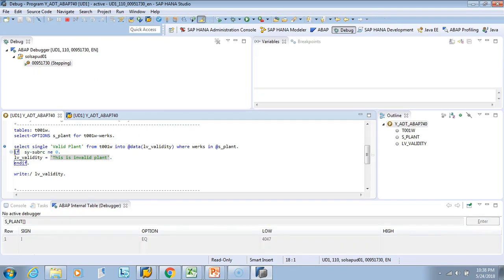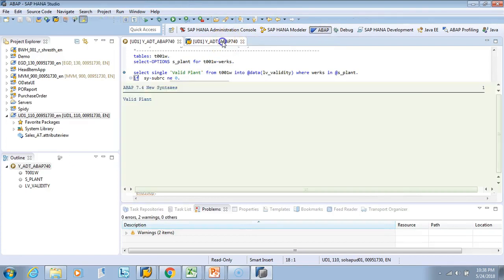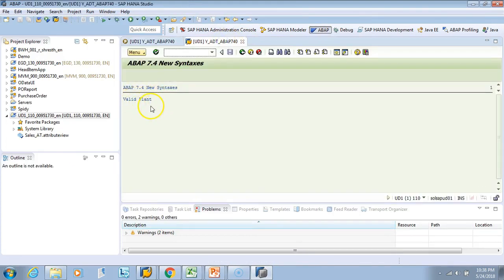Now I execute. In order to see the result output, I have to go to the ABAP perspective. I'll go here and see a valid plant. Hope this is clear. Don't worry, we'll do similar exercises again in the GUI in the second set, and we'll take a better example so that it will give you clarity. There will be repetition, and I hope you will be perfect by the end of the course.